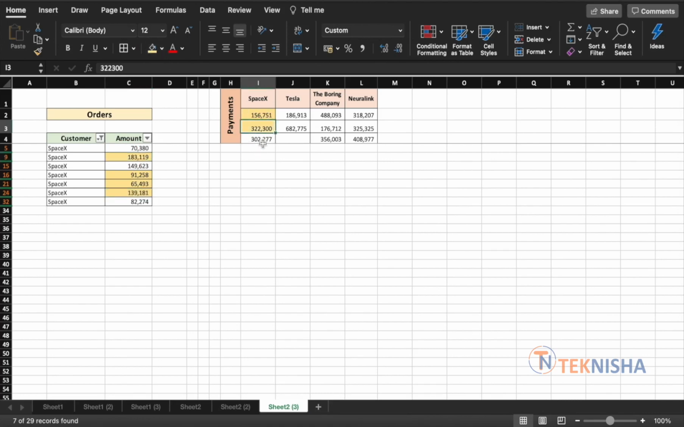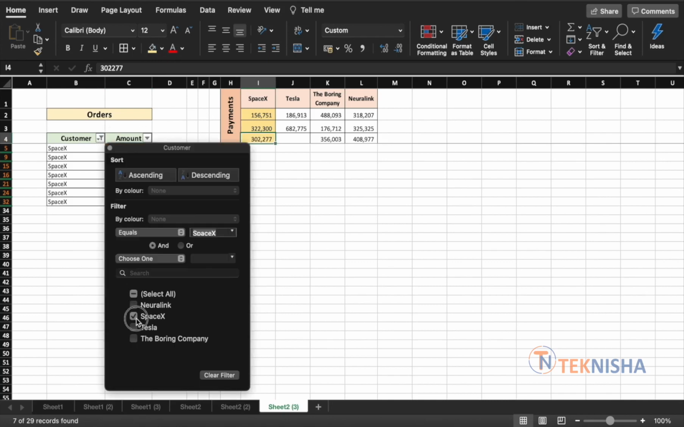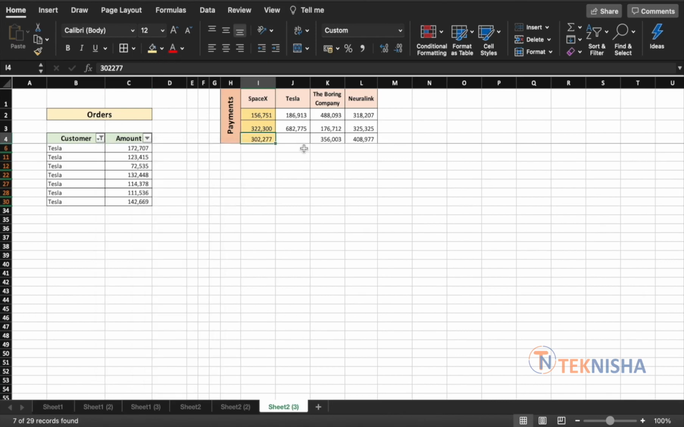And now our final value to reconcile is 302277. Let me pick the remaining cells, and that sum is equal to the third amount. And let me just color the reconciled amounts. Similarly, now we can pick another customer, say Tesla, and repeat the procedure. This method is very time consuming and is prone to errors, especially if the list is very long. We can use some helper columns and formulas to make this process a little easier and less error prone.